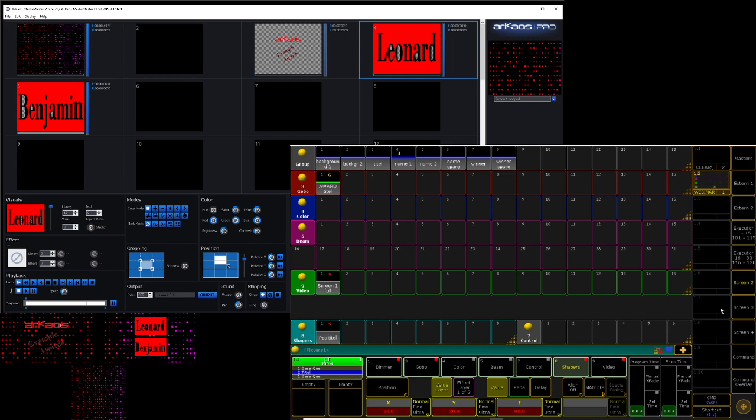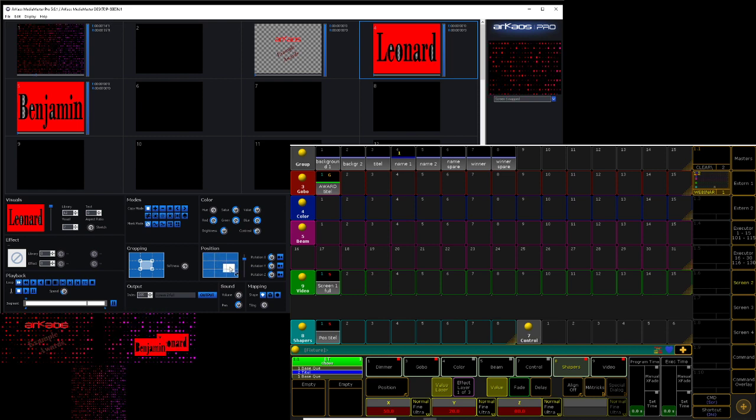So now we have the two nominees, Leonard and Benjamin. And as said, you can see here in position that these are moved up and down. If I would take this with my mouse and start moving it around, you can see in my output that this will be moved, but DMX is not a two-way talking connection.